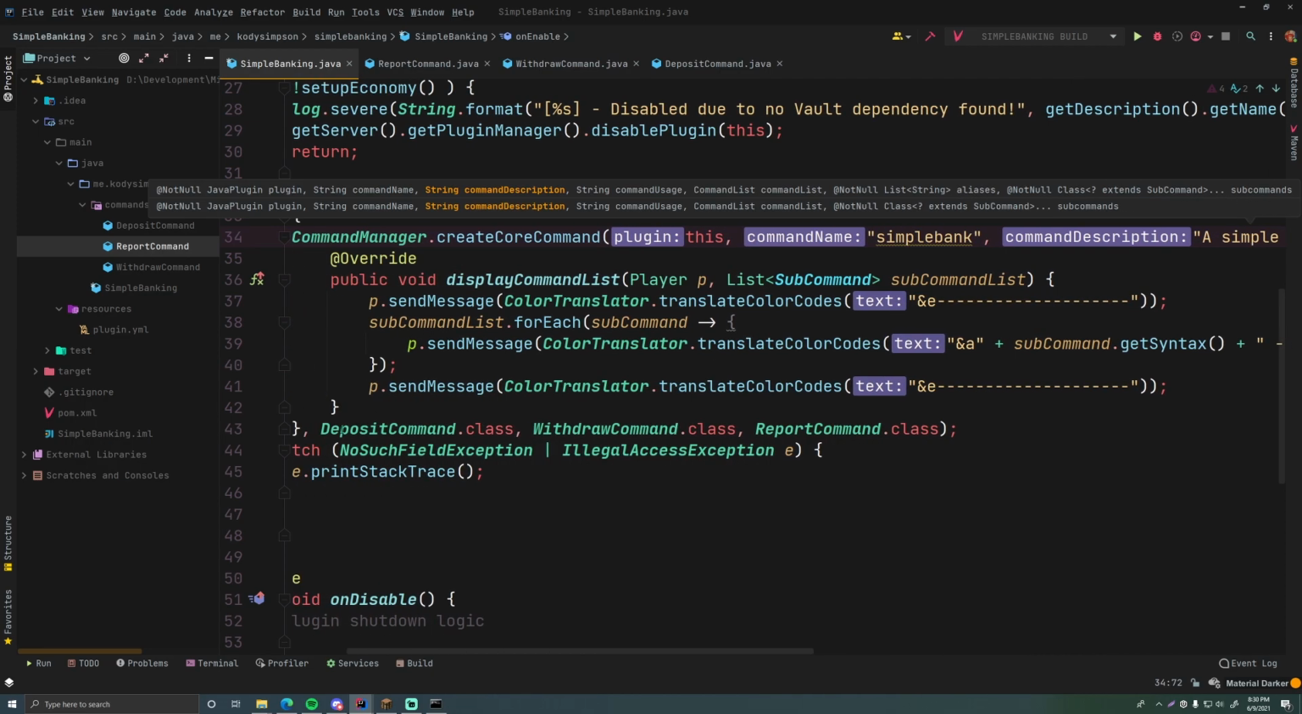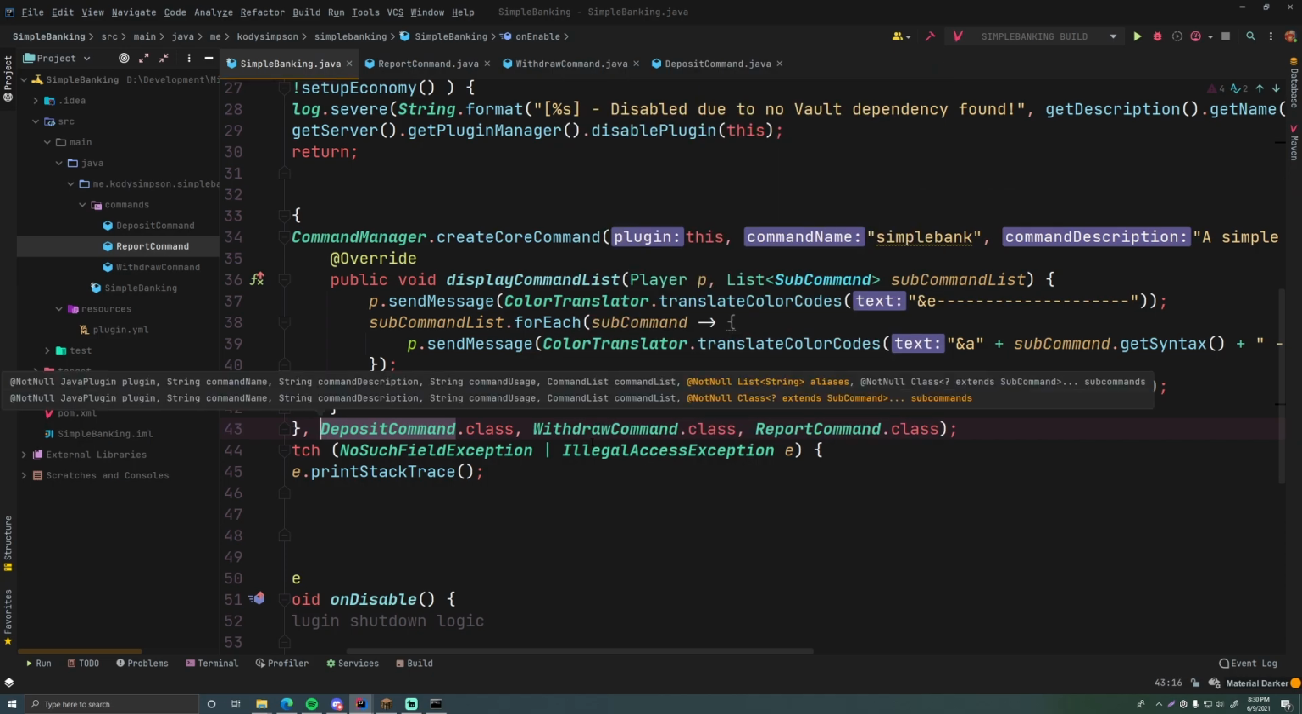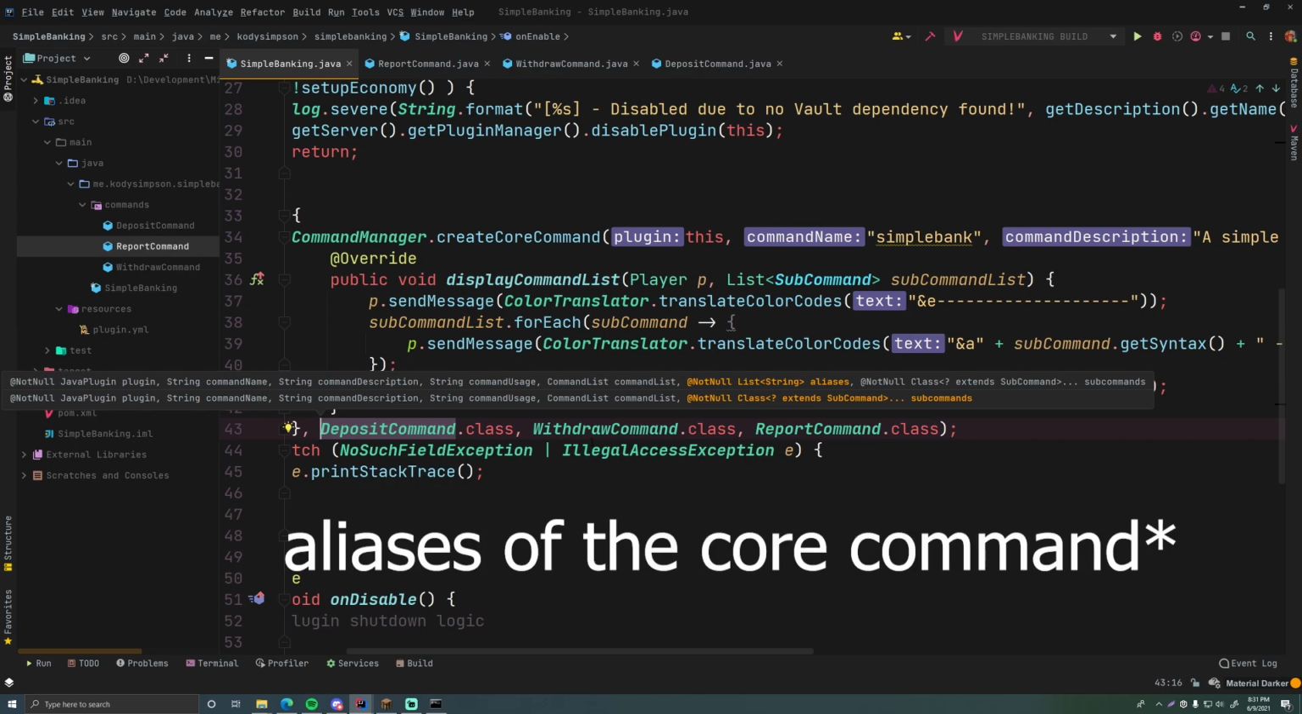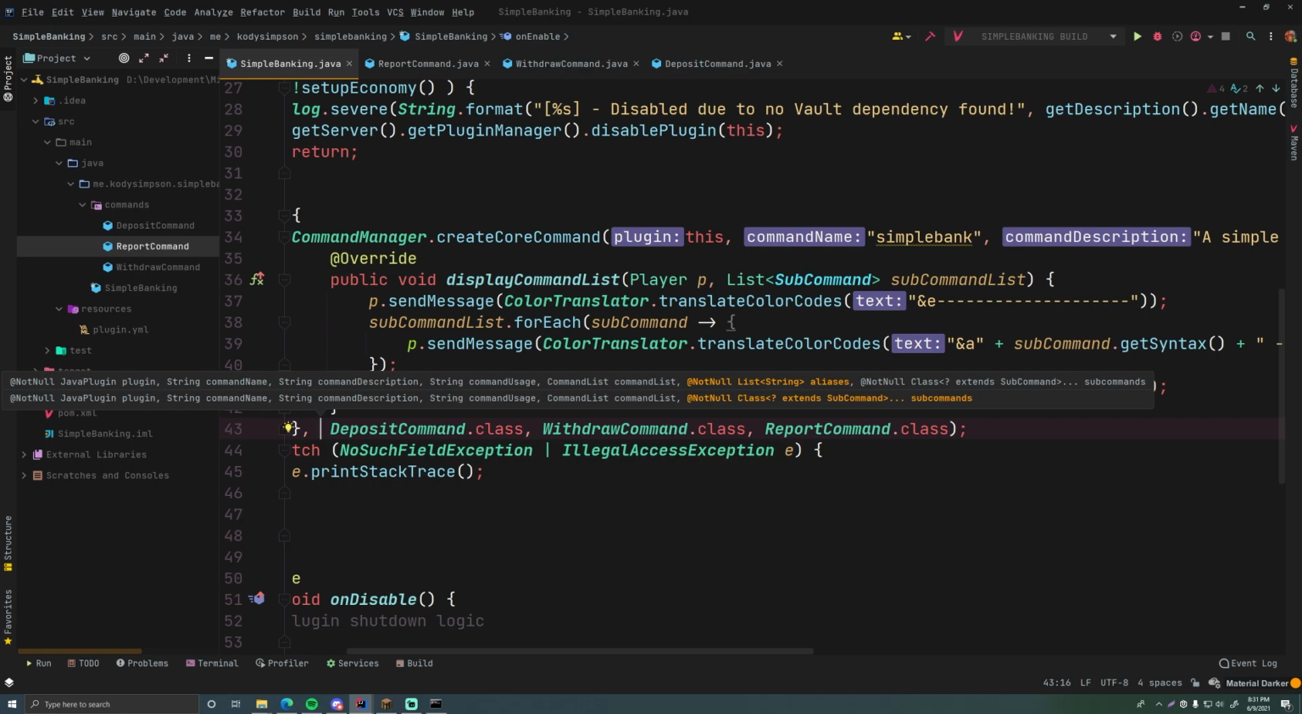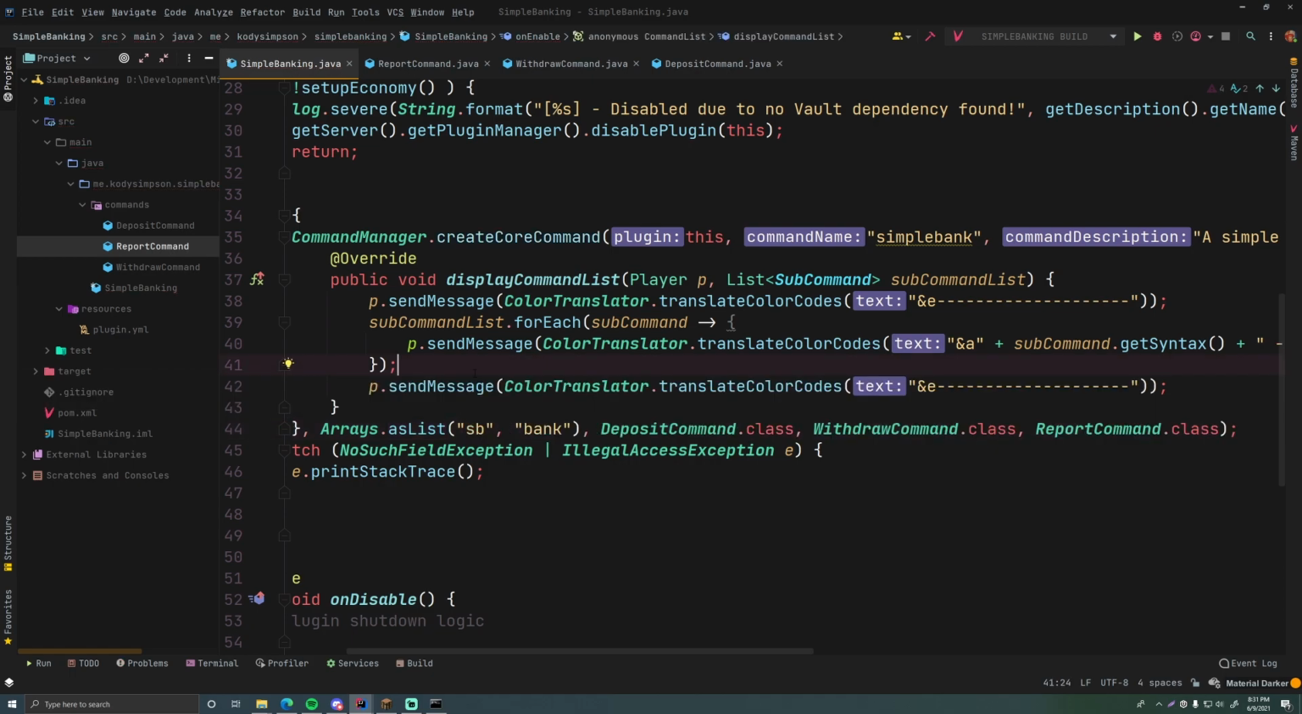So we'll go down here, and it wants a list of aliases. So these are just strings that represent the aliases of the subcommand. Okay. So this will be registered in the plugin.yml for you when the plugin is run. So let's say that we want our alias to be SB for SimpleBank. Oh wait, first it wants a list, right? So we can do Arrays.asList. There we go, and we can have a list of strings just providing strings. So there we go, that's how you do that.